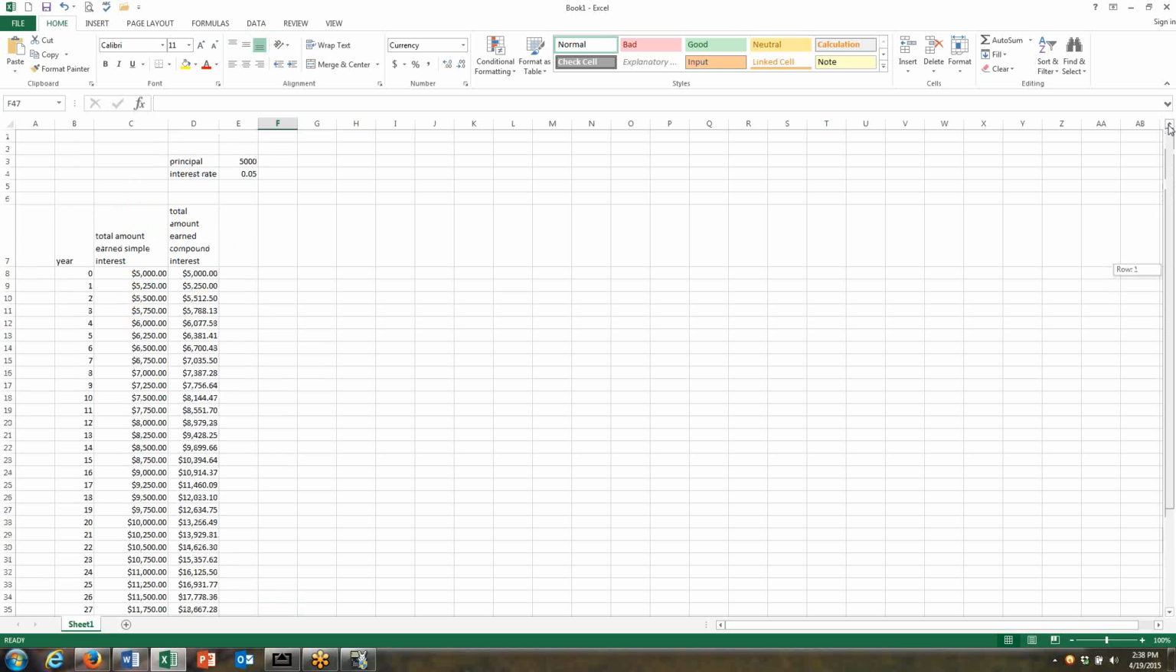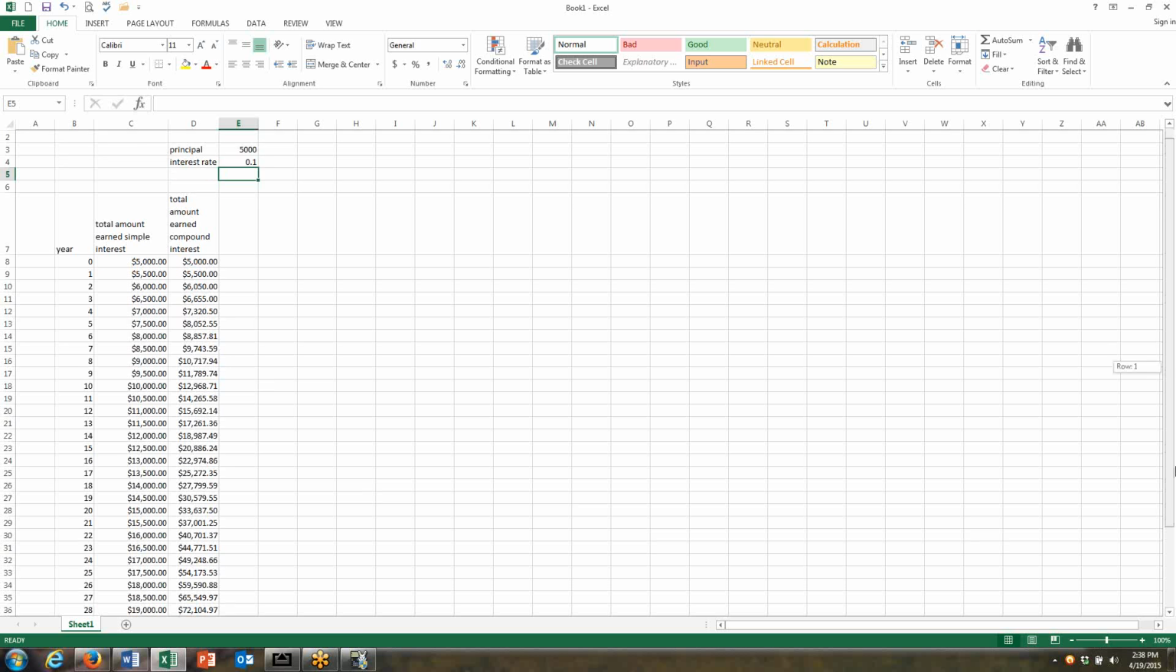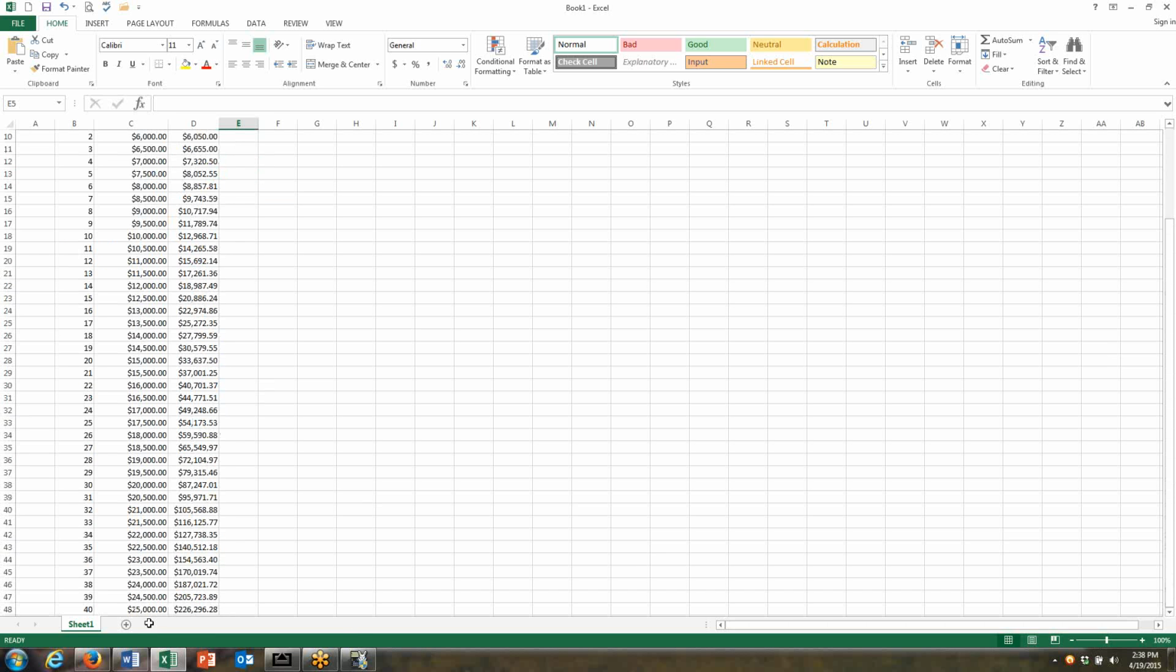Now, check this out. If we did this right, and this is how I want you to do the labs, everything is anchored around that principal and that interest rate. So say, what if we got a sweet deal and we got 10%? Let me change that to 10%. Once I change this, all these numbers on the chart should change. And you can see they all did. So now at 10%, that's $25,000 for simple interest and $226,000 for compound interest. It's quite a bit of difference.